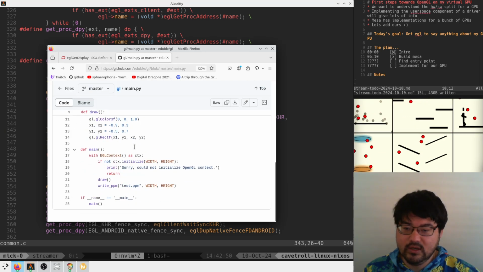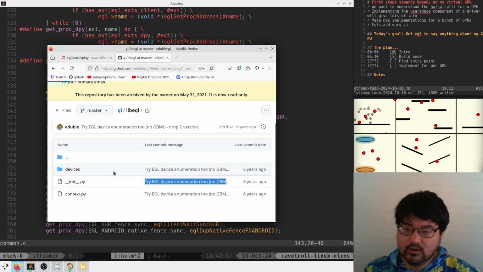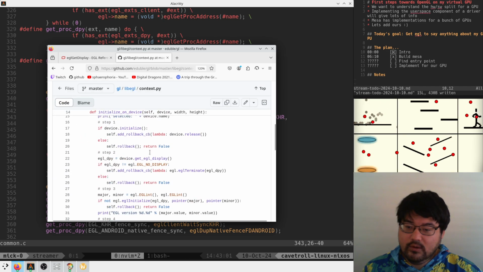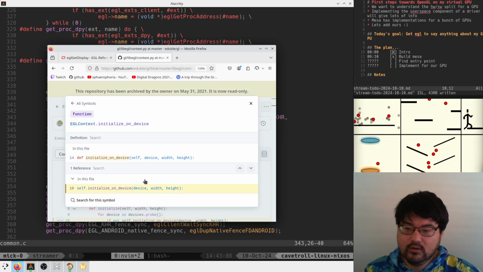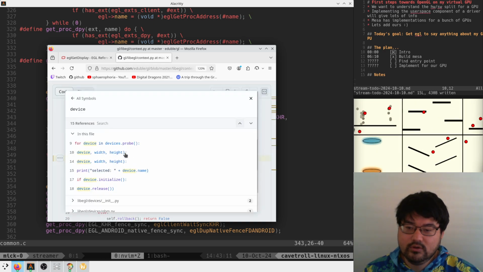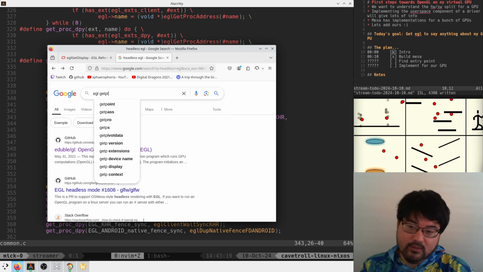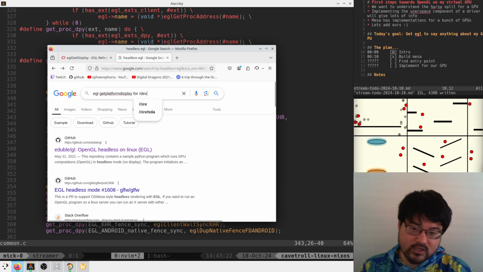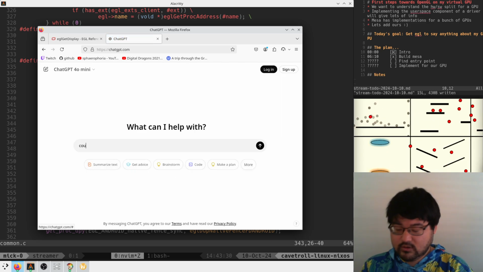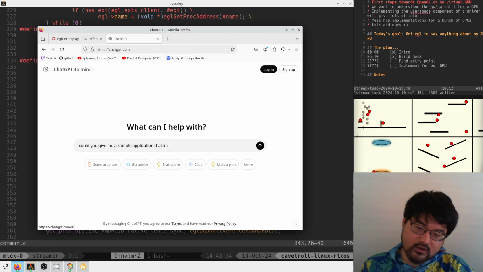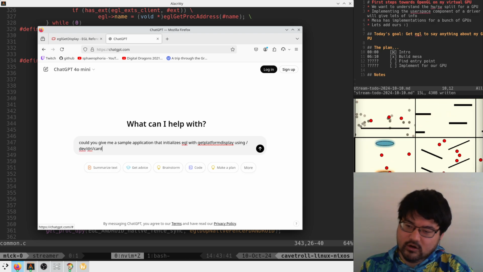Okay. He does an EGL context, which comes from libegl. Initialize on device. Okay. This is too complex. I just want a really simple get platform display. EGL get platform display for dev DRI. This sounds like the type of thing that the AI is good at, to be honest. Could you give me a sample application that initializes EGL with get platform display using dev DRI card 1?